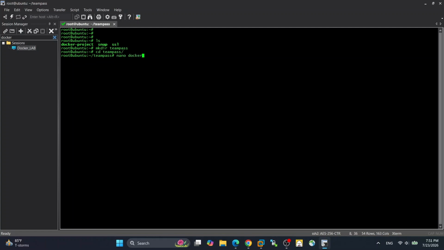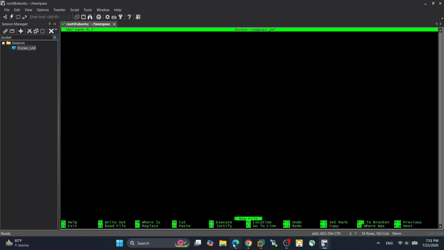Step 2. Create the Docker Compose file. Now create a new file named docker-compose.yml. Paste the Docker Compose configuration into this file.